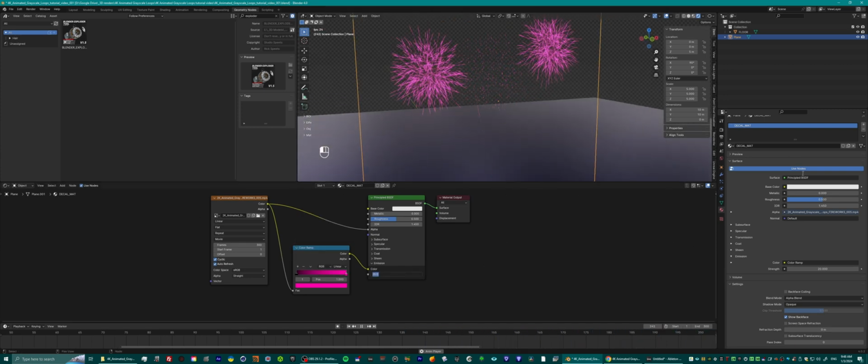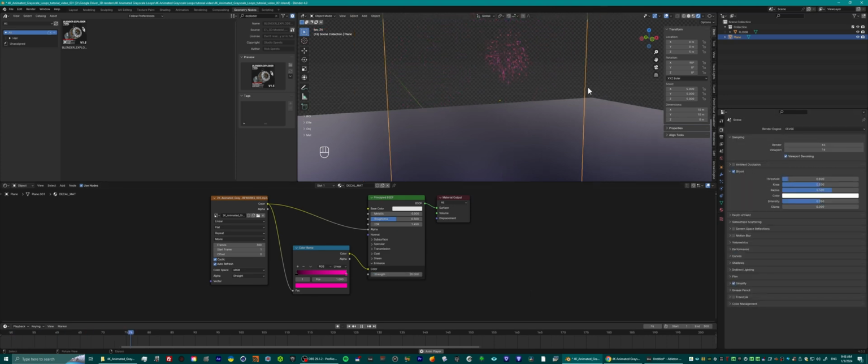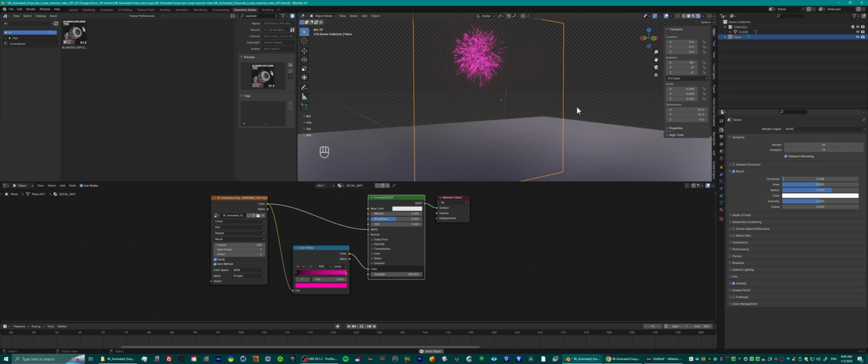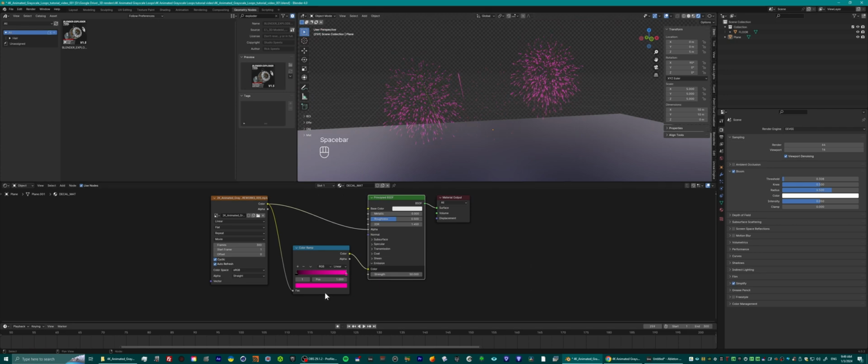Cool. Oh, I already enabled bloom, I forgot. Right. Maybe set the strength to 50. Cool. 100. Okay, so we got some bloom going on here as well. Maybe put it back down to 50. So yeah, that's one way to color everything.